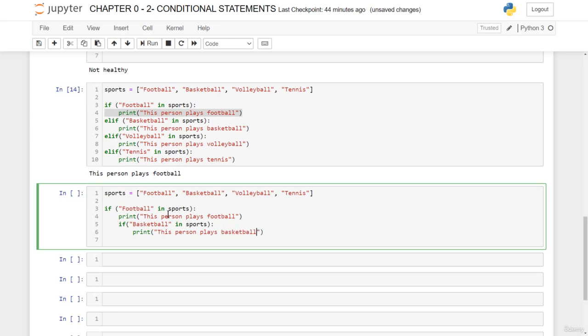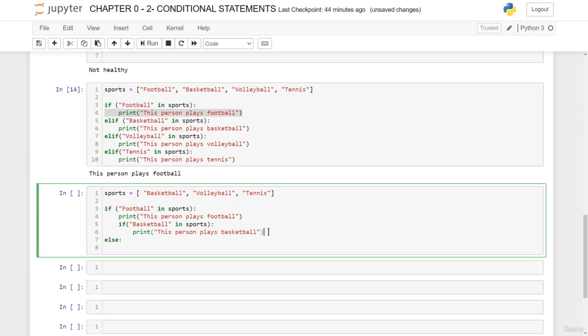But another problem may arise where you aren't playing football, but you print basketball. So suppose we have something like this. In this case, if football in sports is not going to be verified, we're not going to get into this. Now we have to make a way that if we have another condition here, where if you're not playing football, we can get into this and test if you're playing basketball.